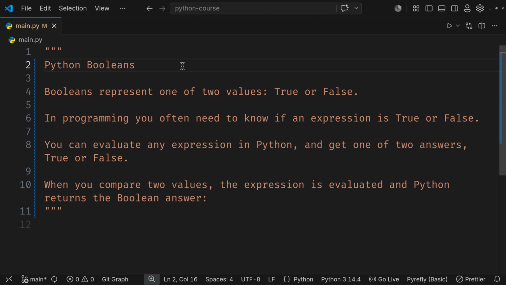Hey, welcome back. In this video, we will be discussing Booleans in Python. Booleans in Python are represented by two values. One of them is true, another one is false. Now, in programming, you often need to know if an expression is true or false. You can evaluate any expression in Python and get one of the two answers, true or false.